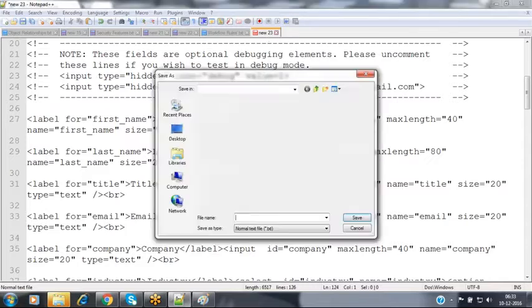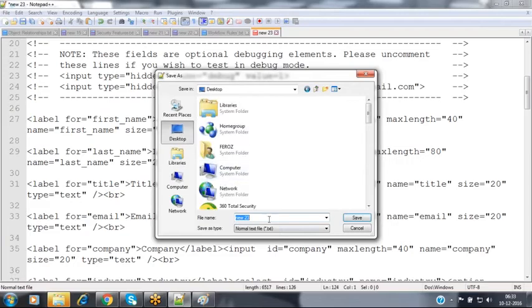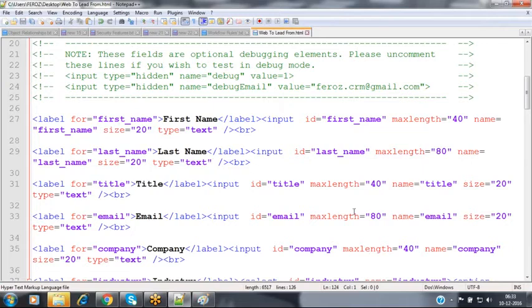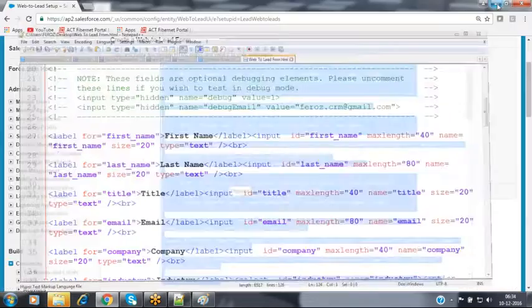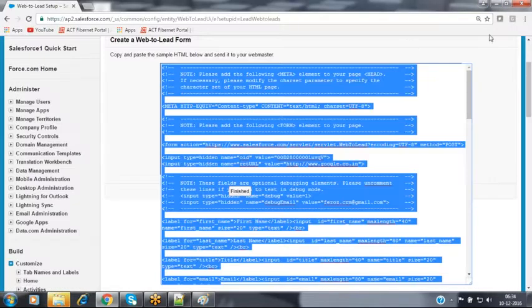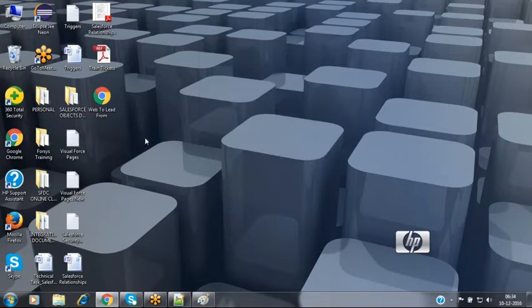Now I'm saving this file on my desktop, with the name web2lead-form.html, or we can make it save as HTML also here. You have to save this file with the extension .html or .htm. Now click on save. So now it generates one HTML form for you, which we can use from any browser, and we can create our lead record over here.